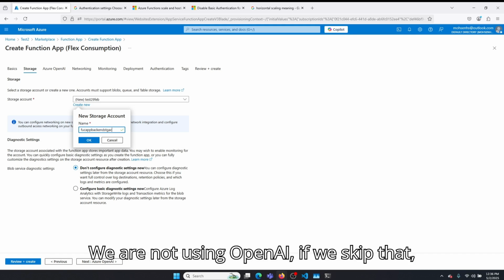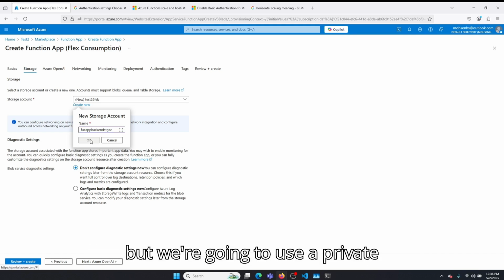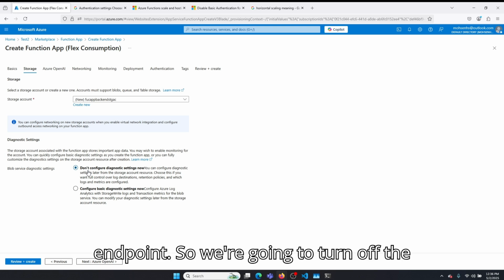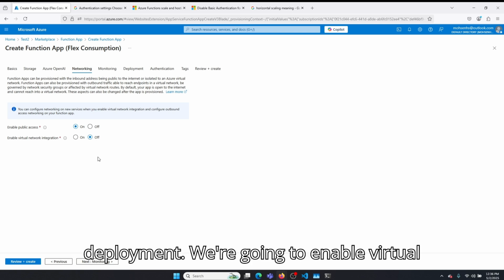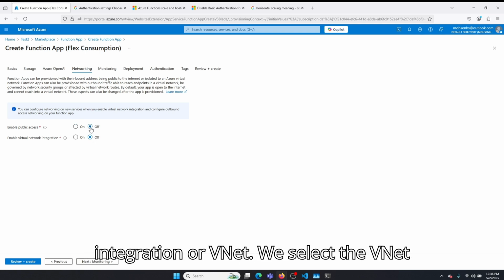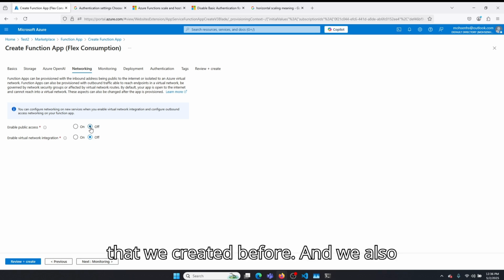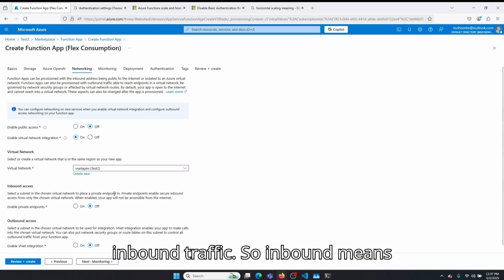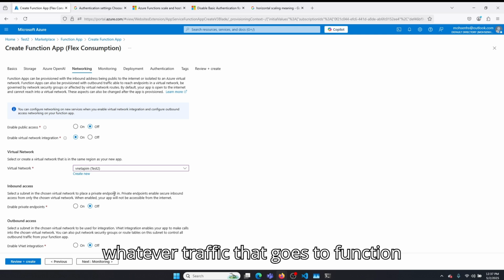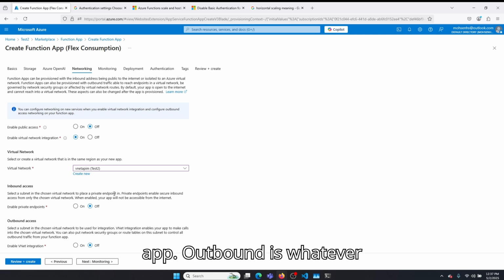We are not using OpenAI, please skip that, but we're gonna use a private endpoint. So we're gonna turn off the public access because we want a secure deployment. We're gonna enable virtual network integration, or VNet. We select the VNet that we created before, and we also need to create a private endpoint for the inbound traffic. So inbound means whatever traffic goes to the function app. Outbound is whatever traffic goes outside of the function app.